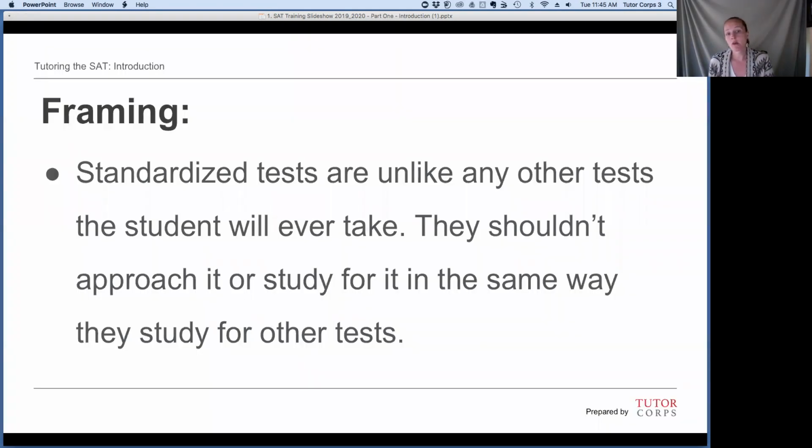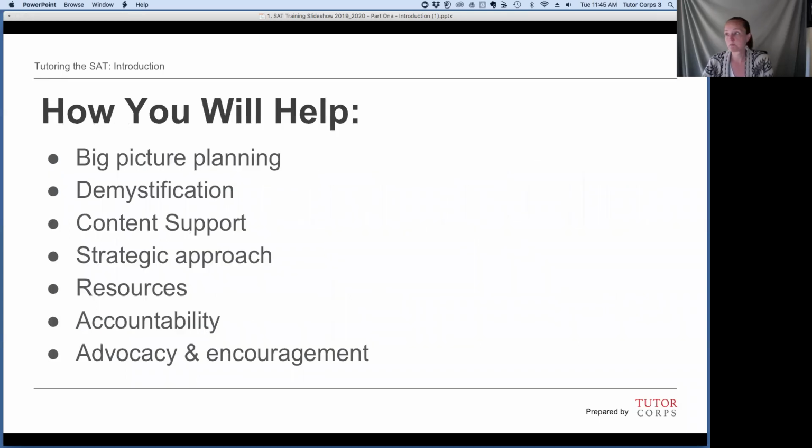So a big part of your job is helping frame this test to your student. It's not an intelligence test, it's a test of how well the student can think like a test maker and understand the limitations of a standardized test. They need to really understand that the SAT is unlike any other test they'll see in school, and so they need to start reframing their approach to how they're studying for it.